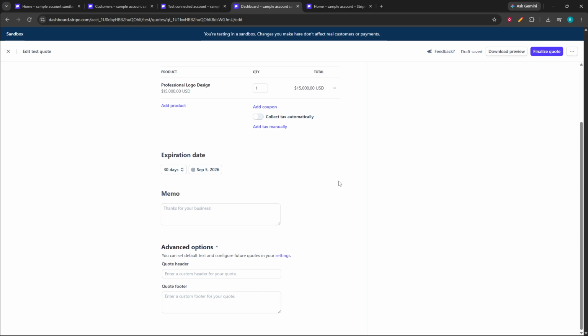Once everything has been entered, review the quote summary. Make sure the customer, products, quantity, pricing, and any extra settings all look correct. When you are satisfied with the details, click Create Quote to finish the process.